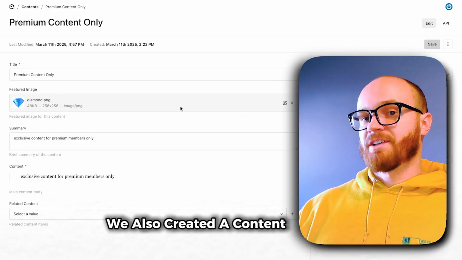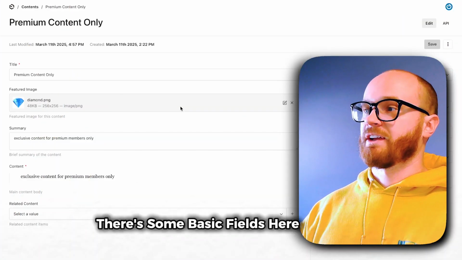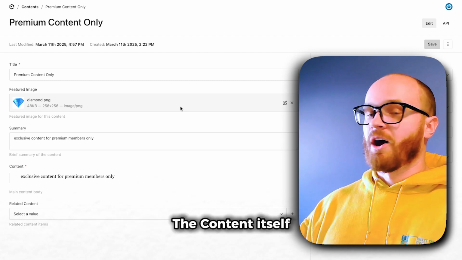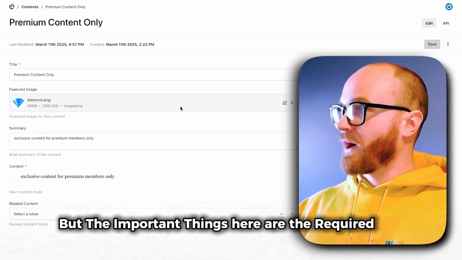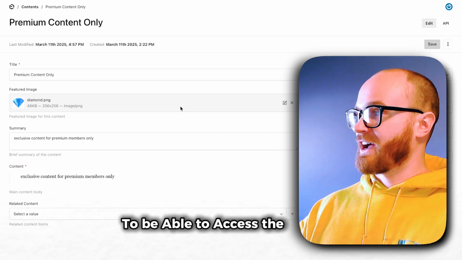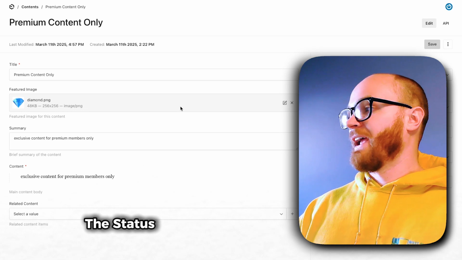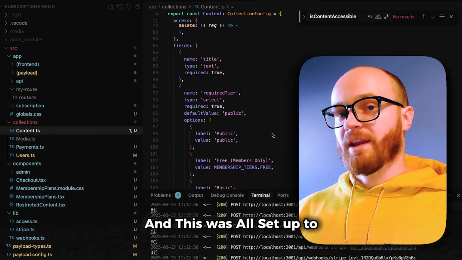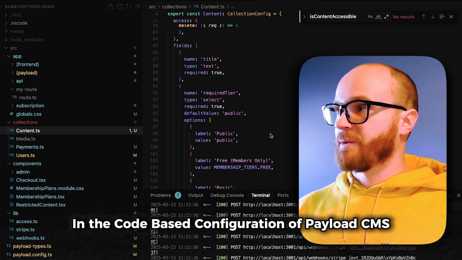We also created a content collection. There are some basic fields here like title, featured image, summary, the content itself. But the important things here are the required tier to be able to access the content, the status, and then there's an optional category. And this was all set up too in the code base configuration of Payload CMS.